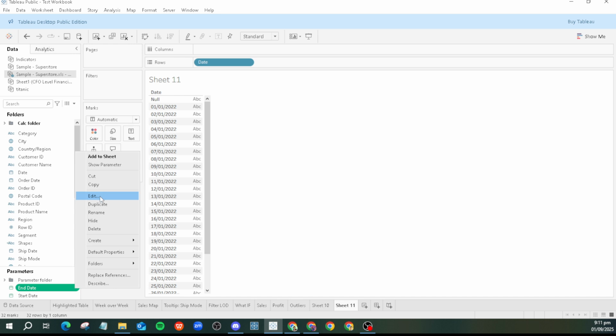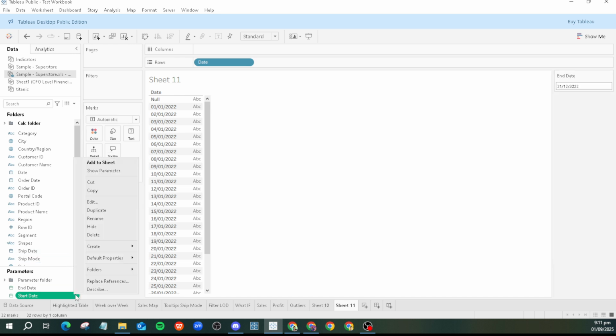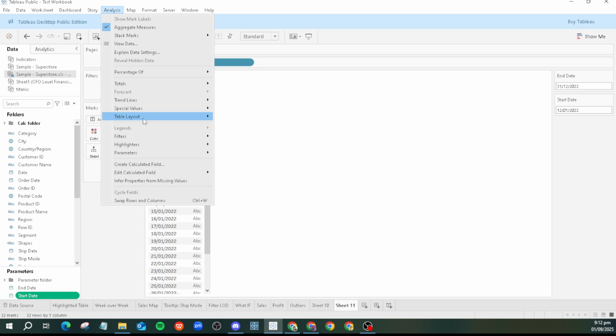Now, move to the menu and select Analysis, then choose Create Calculated Field. When prompted, you can name this new calculated field. For example, you might call it Number of Working Days. Here, you'll type out the query that computes the number of working days between your selected start and end dates. Once you're done, hit OK to create your calculated field.